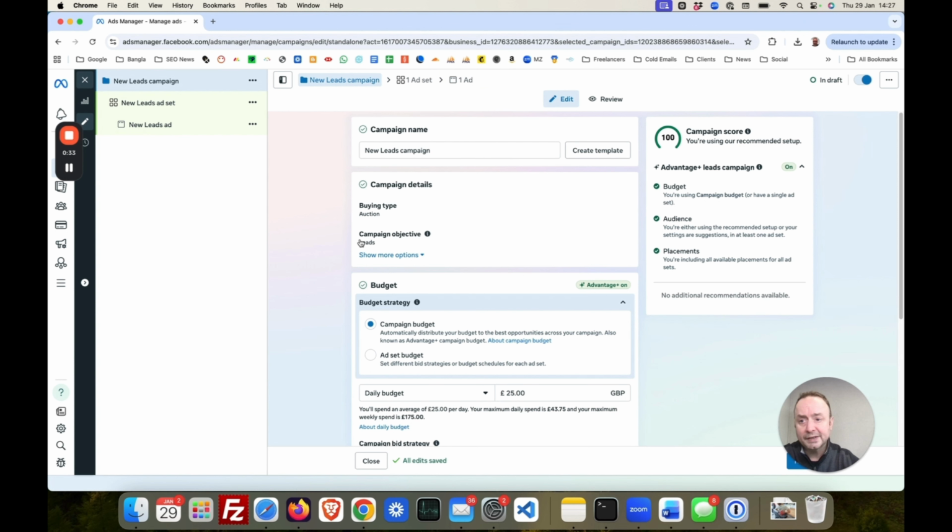Then it sets us up a new campaign. Now this is the structure of Meta Ads. You have a campaign. Within that campaign, you can have multiple ad sets, and then within that ad set, you can have multiple adverts. So that allows you to test different things against each other, or to use different ad sets in order to target different markets or promote different services. So we're going to create a dummy back pain campaign.